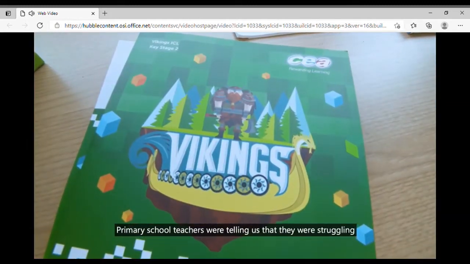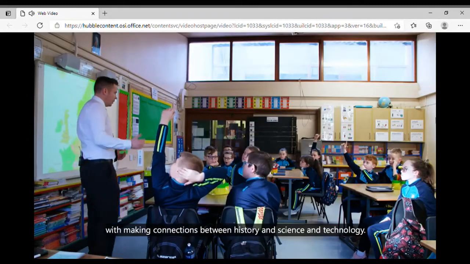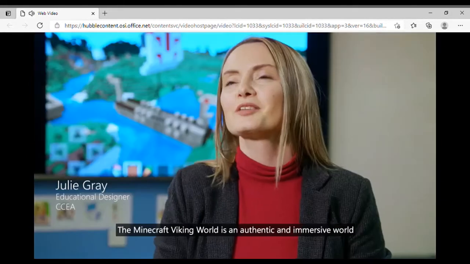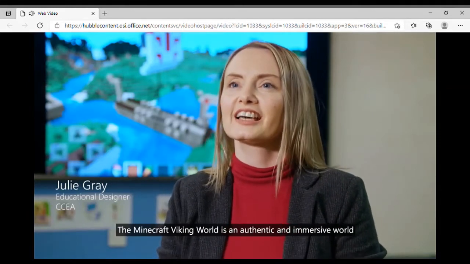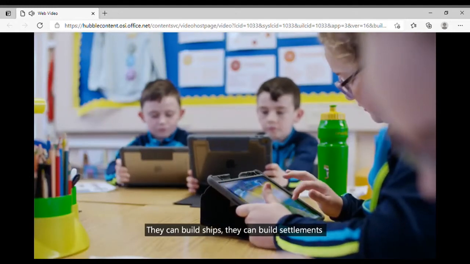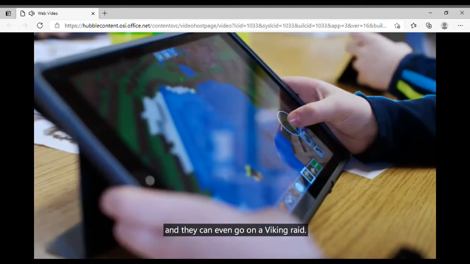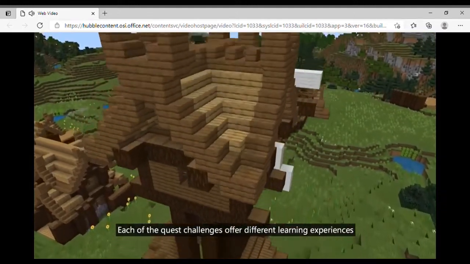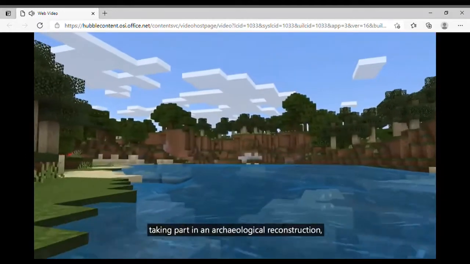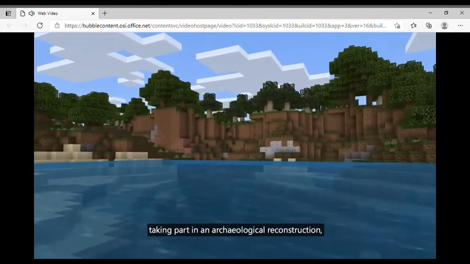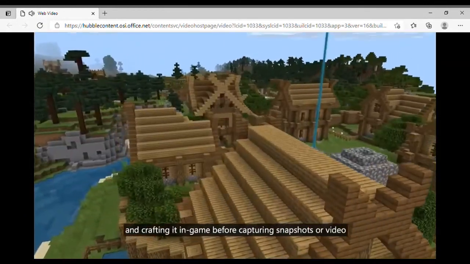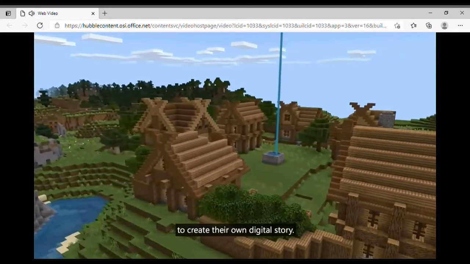Primary school teachers were telling us that they were struggling with making connections between history and science and technology. The Minecraft Viking world is an authentic and immersive world where children become the Viking protagonists. They can build ships, they can build settlements, and they can even go on a Viking raid. Each of the quest challenges offer different learning experiences, from building settlements and ships, taking part in an archaeological reconstruction, to storyboarding their own Viking saga and crafting it in-game before capturing snapshots or video to create their own digital story.